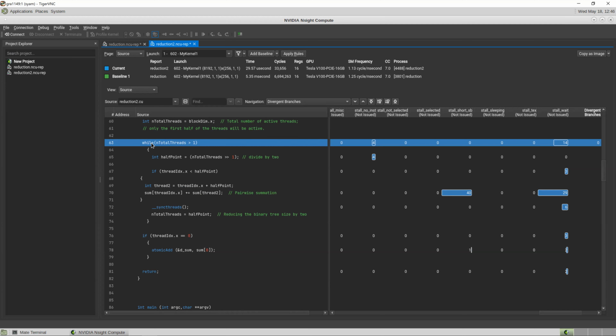For those who are not familiar with CUDA, sorry for these technical terms, but basically when you have an if statement or a while statement, that's where typically you have some inefficiency due to threads within a warp not doing the same thing. We call it warp divergence.